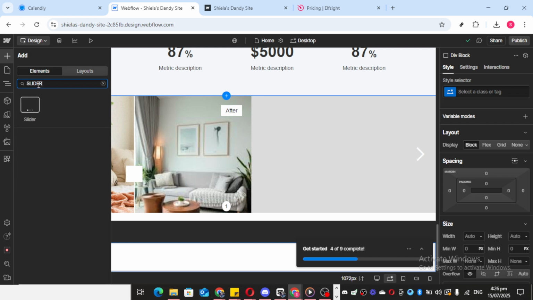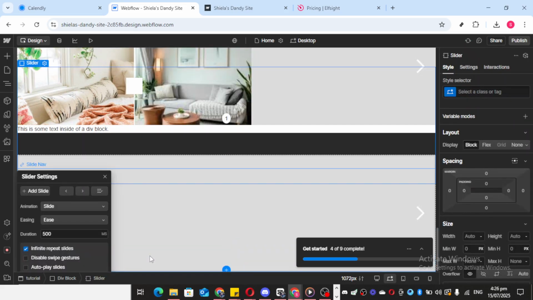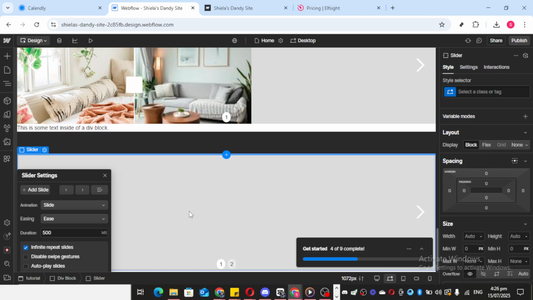Once you locate the slider option, the next move is to decide where you'd like this slider to appear on your web page. If your goal is to have it within a specific section like a container, all you need to do is click and drag the slider element into the container area of your choice. This allows the slider to be neatly organized within the section, making it visually appealing and easy to manage.